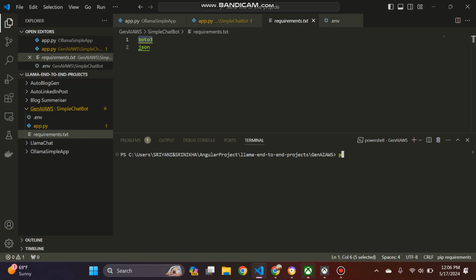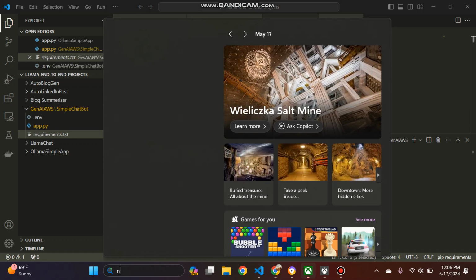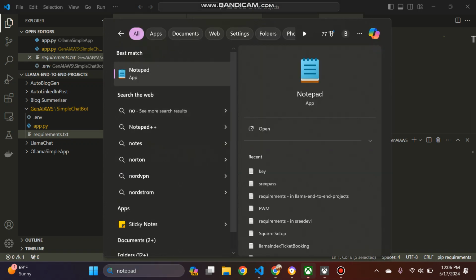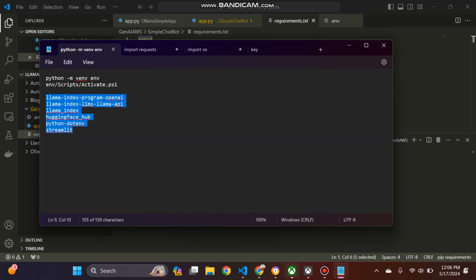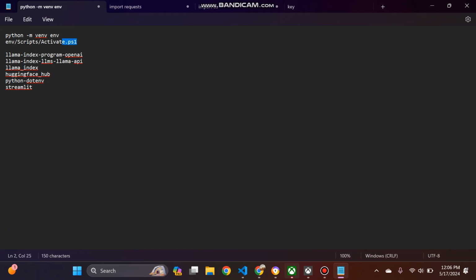I will just say pip install. Already, okay, we have to set the Python environment first. For that, we have two commands. One second. Yeah, so these are the two commands we have to use for setting the environment.